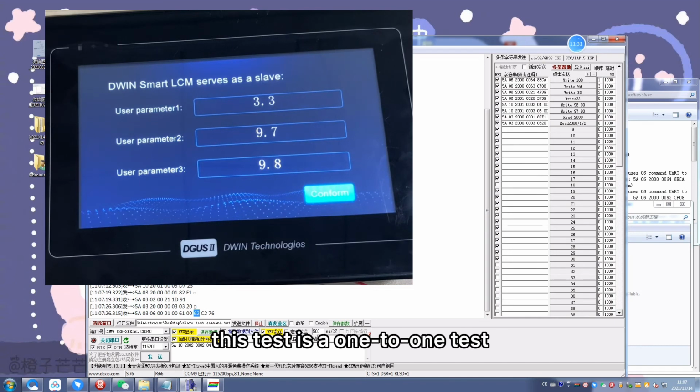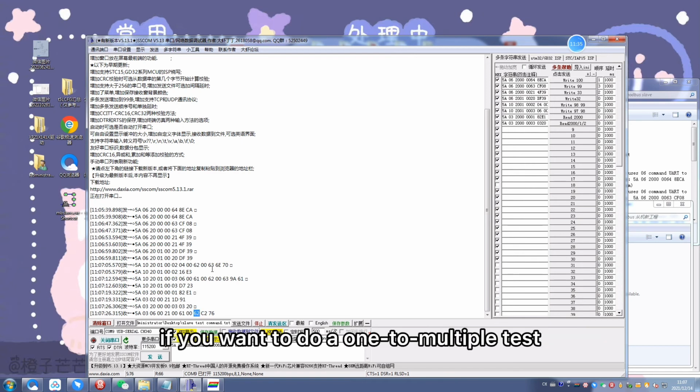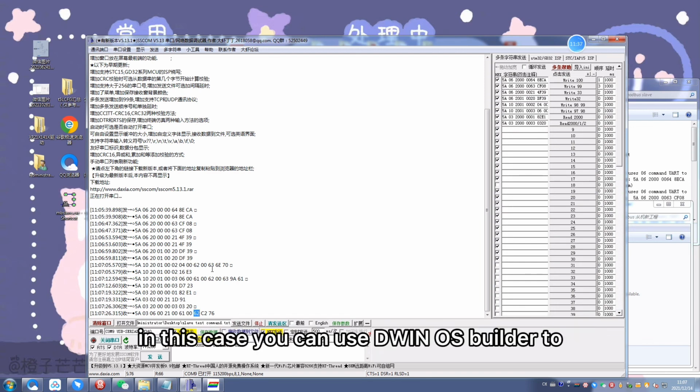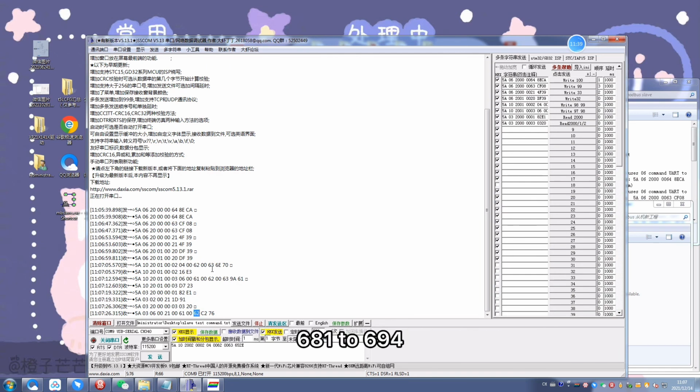This test is a one-to-one test because Modbus belongs to half-duplex communication. If you want to do a one-to-multiple test, you may need to send a command several times to succeed. In this case, you can use D1OS Builder to open the D1OS file and comment out 681 to 694 before testing.